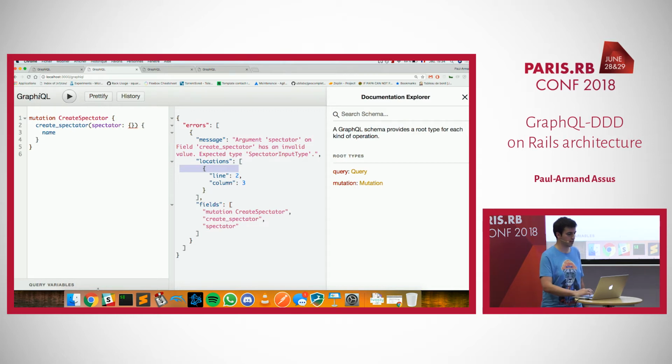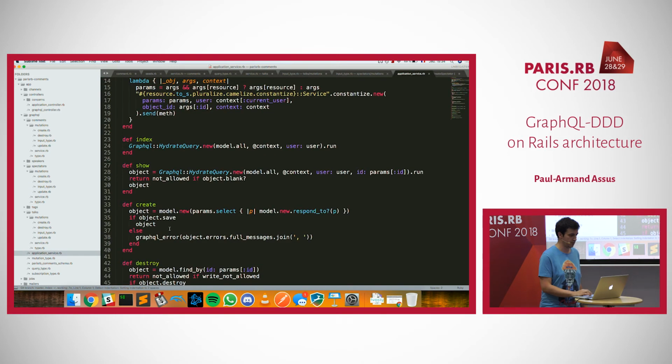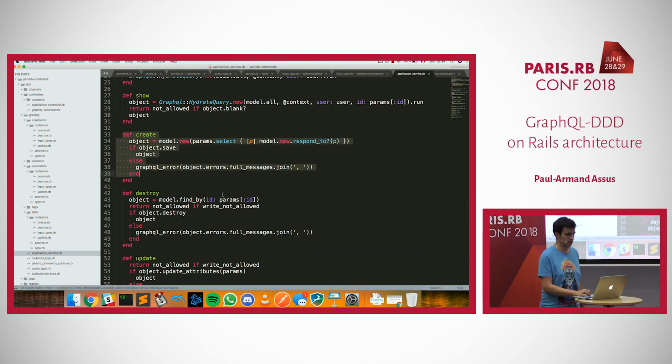Okay. So it's for the input type, but after that you can have your ActiveRecord validations that work too. And in the application service I worked on here, it's exactly the object.errors.full_messages that I send back.